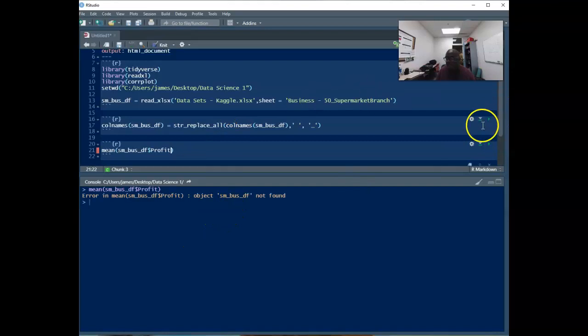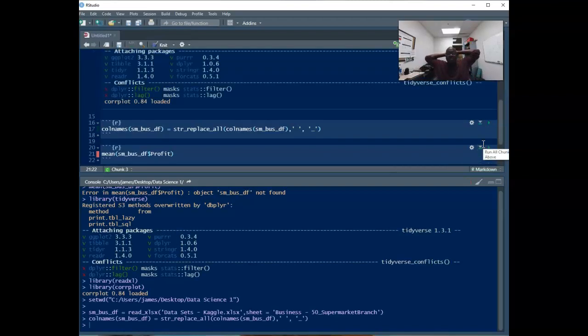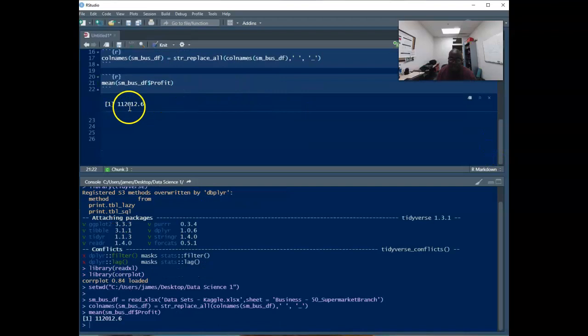Because I didn't run the codes before. One of the fun things about R is that if you press this button, it's going to run all the chunks beforehand. So let's just do that for the fun of it. Learn by doing, okay, right? So let that run. And I'm going to go ahead and now click this, and now it gives me the mean. So 112,012.6. Okay, that's the mean profit.